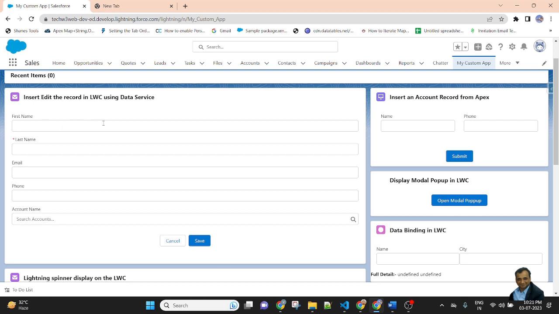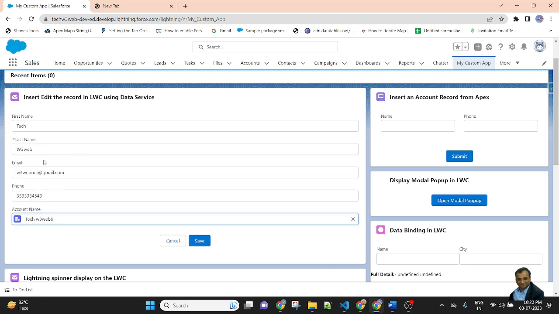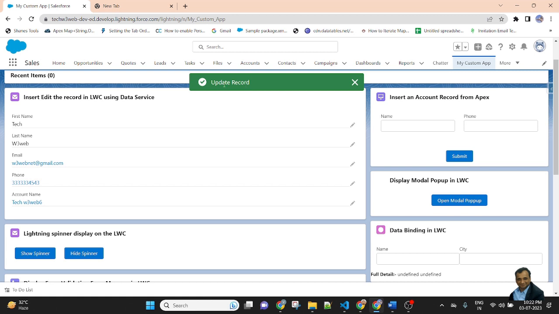So I am creating one record. Tech W3 web, email webnet@gmail.com, phone, and search the account name. I am selecting Tech W3 Web 6 and save. So the record has been created. Now as you can see, the edit option is automatically available.